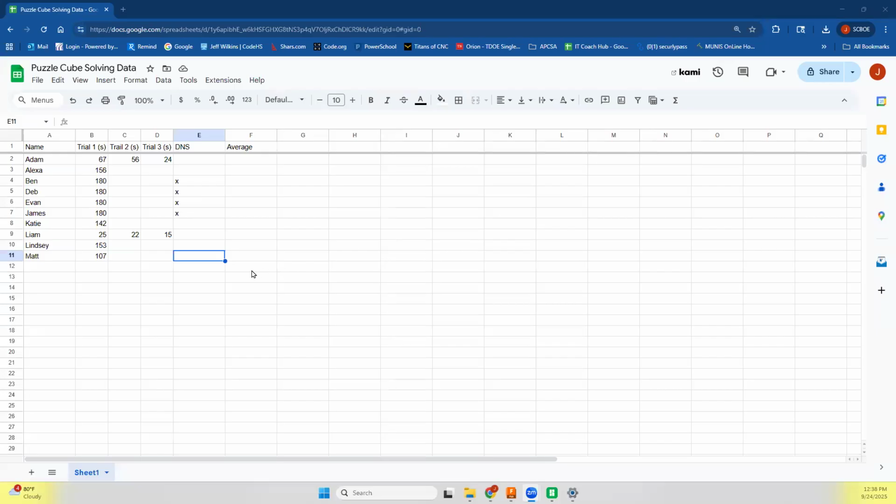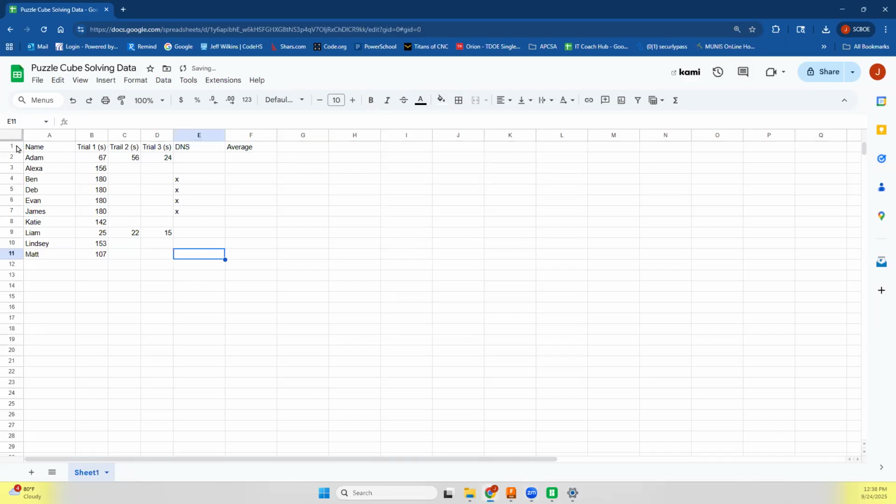All right, here's how we deal with our data for our puzzle cubes. So first thing we want to do is create something similar to this. You have the name, you have the trials. Again, a lot of your data might not have any of that trial information, which is just fine. DNS means did not solve. And then we have an average there.